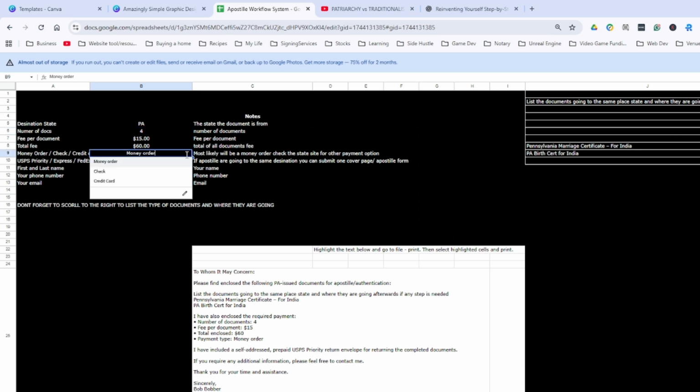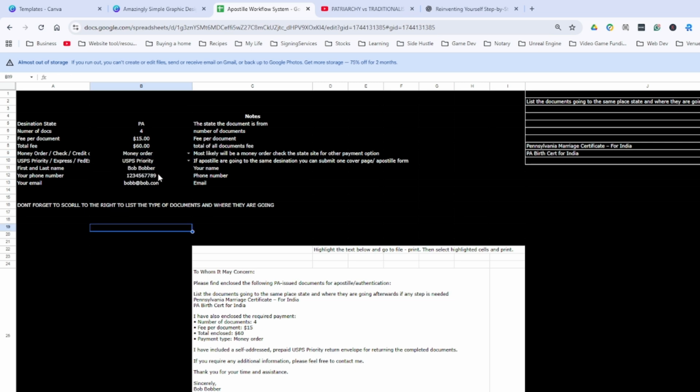You want to then select if it's check, credit card, or money order. It will almost always be money order unless you're doing a walk-in, or unless the name of the office that you're sending it to, the state office, accepts checks. But most of the time it's money order. But you can check their state site. Just type in the state and apostille and you can double check their information.